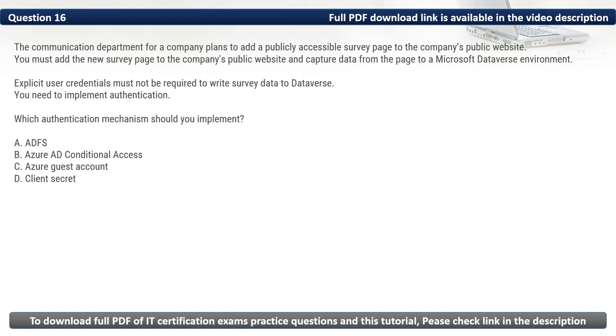requirement. Then we have D, client secret. It is used in app to app communication or service to service authentication, but not suitable for public service scenarios as it doesn't align with secure public facing forms. As such, the authentication mechanism that we should implement is Azure AD conditional access. As such, the correct option is B.